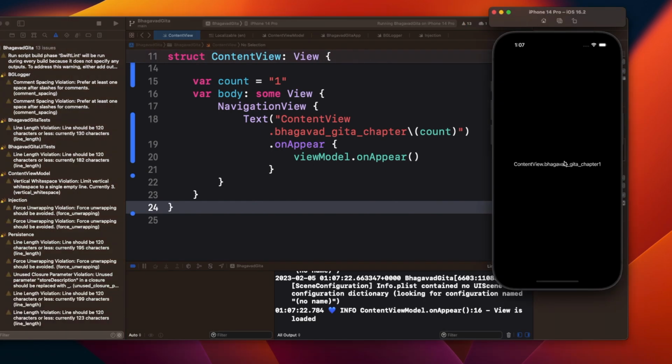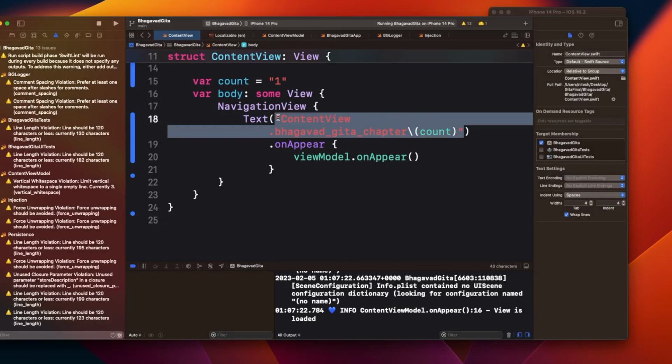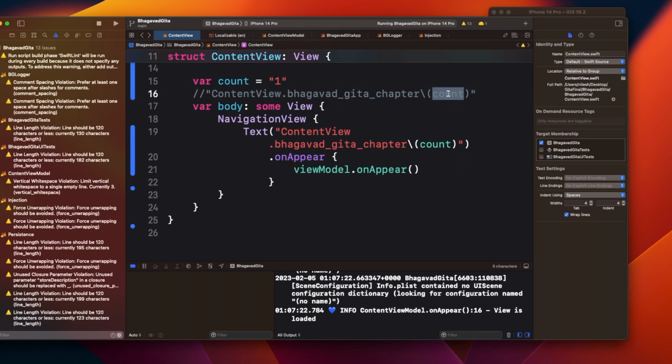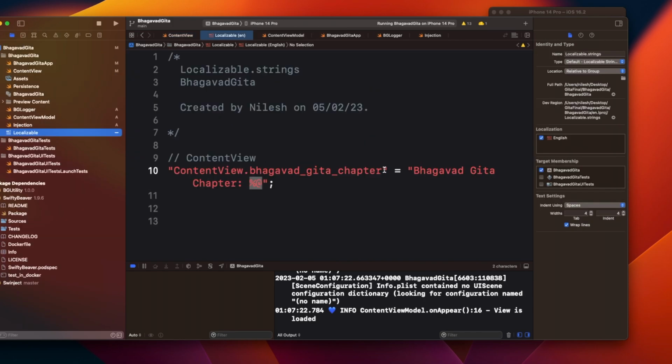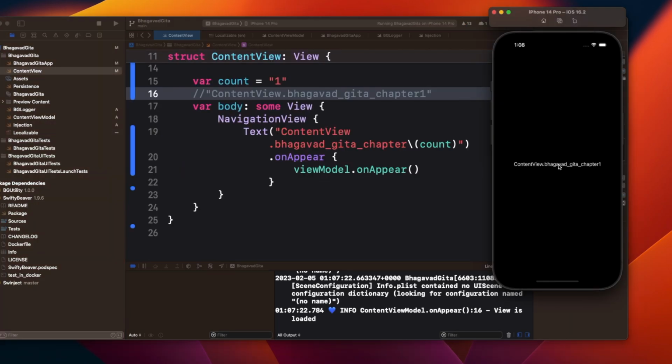And you see that this time it's taking the key, not the actual value, because SwiftUI is trying to find this particular string in the localizable file. What is the key? The key is this: content view dot Bhagavad Gita chapter and then the count. And what is the count value? For example, 1. So SwiftUI is trying to find something like this, and this doesn't exist in your localizable file, right? If you go here, we have the key as this one, and that's the reason this is failing and you are seeing the same key here.